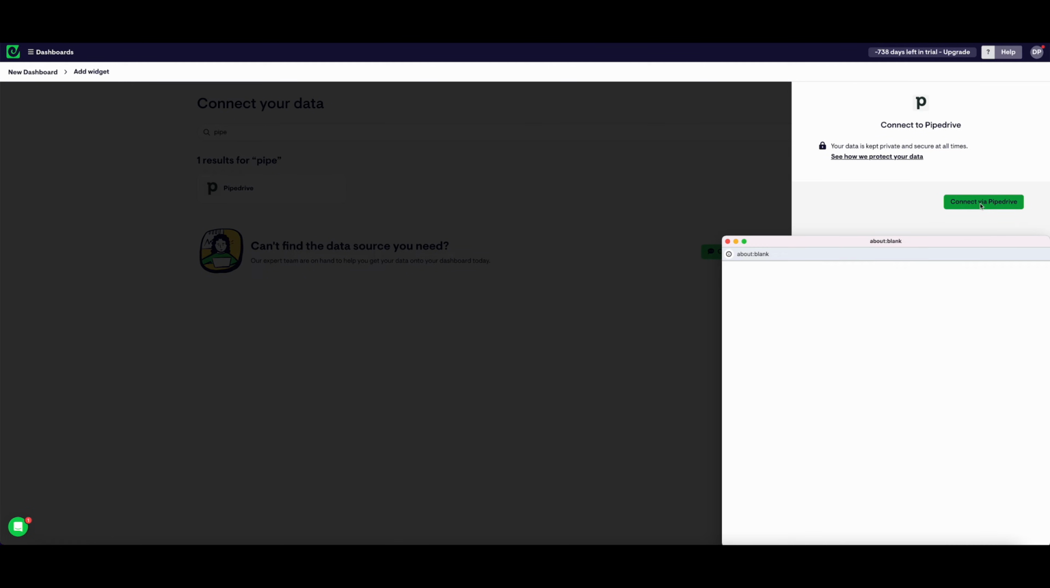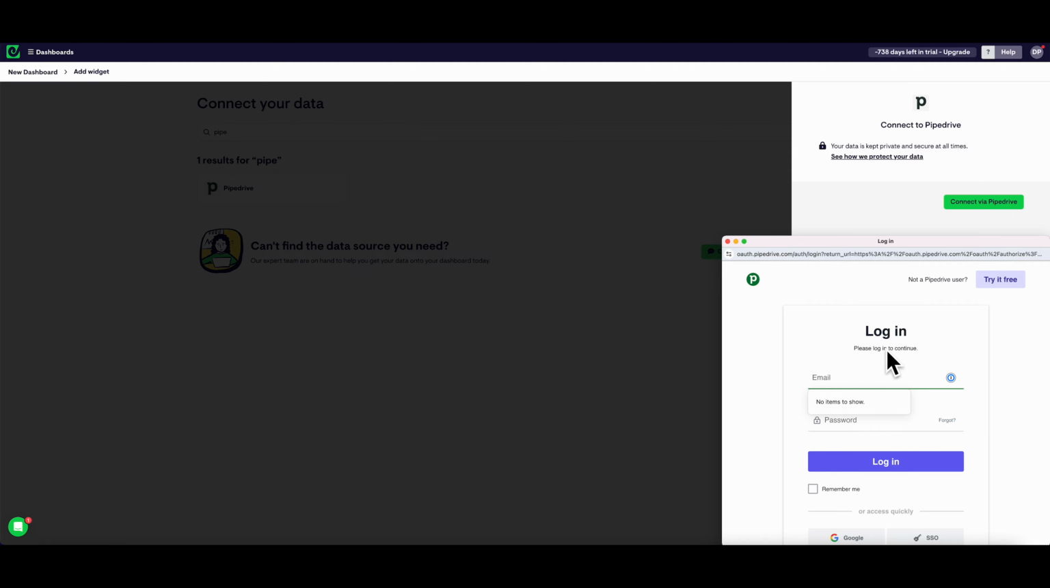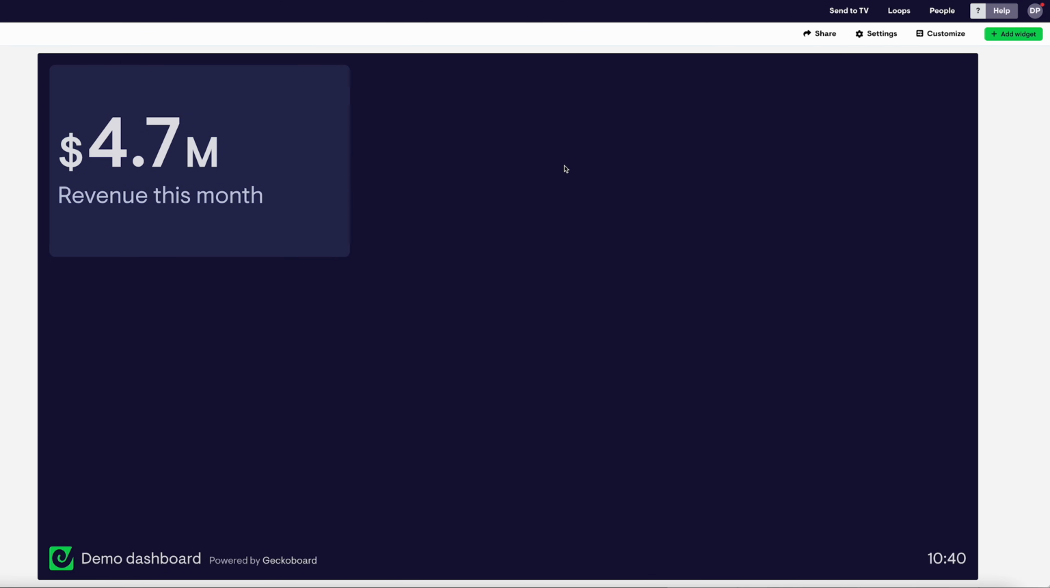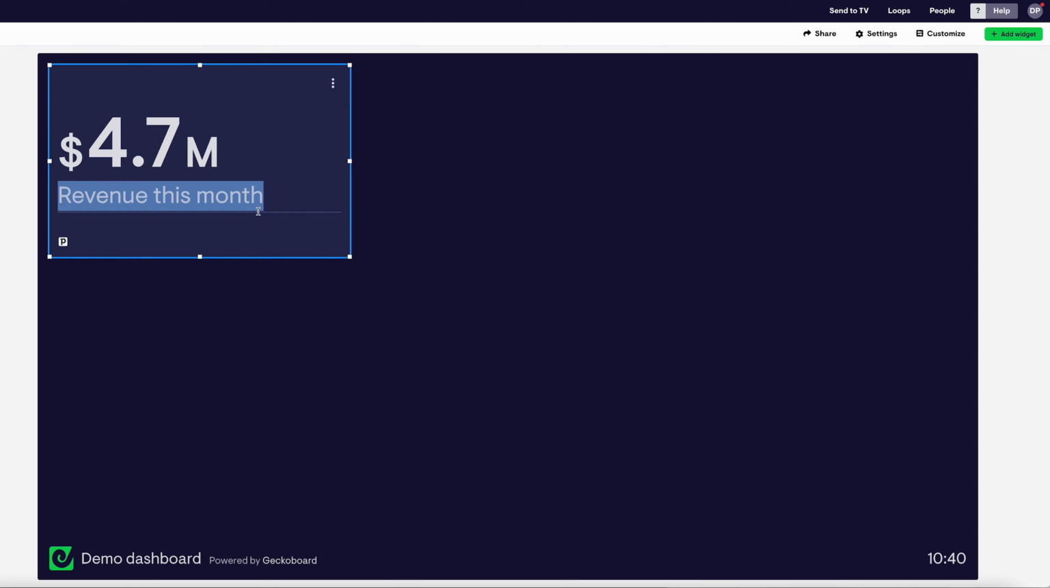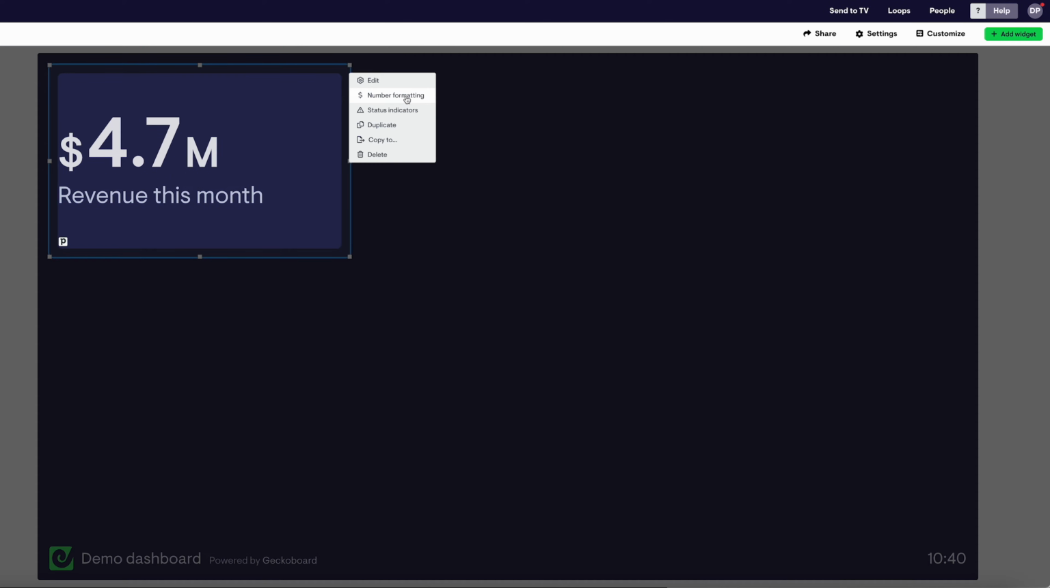Now just click connect Pipedrive and log into Pipedrive in order to sync. So as you can see, it's created my first number widget, which is revenue this month. So I may want to change the name of this widget. I may also want to add a little bit of context. So I think instead of just showing 4.7 million, I'd like to show our goal for the month as well, which is 7 million.